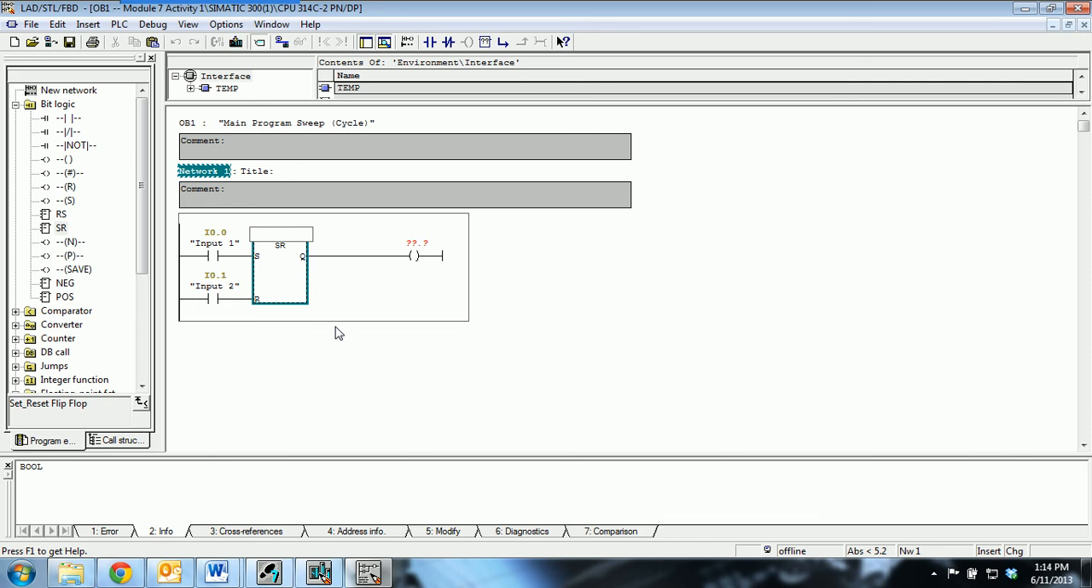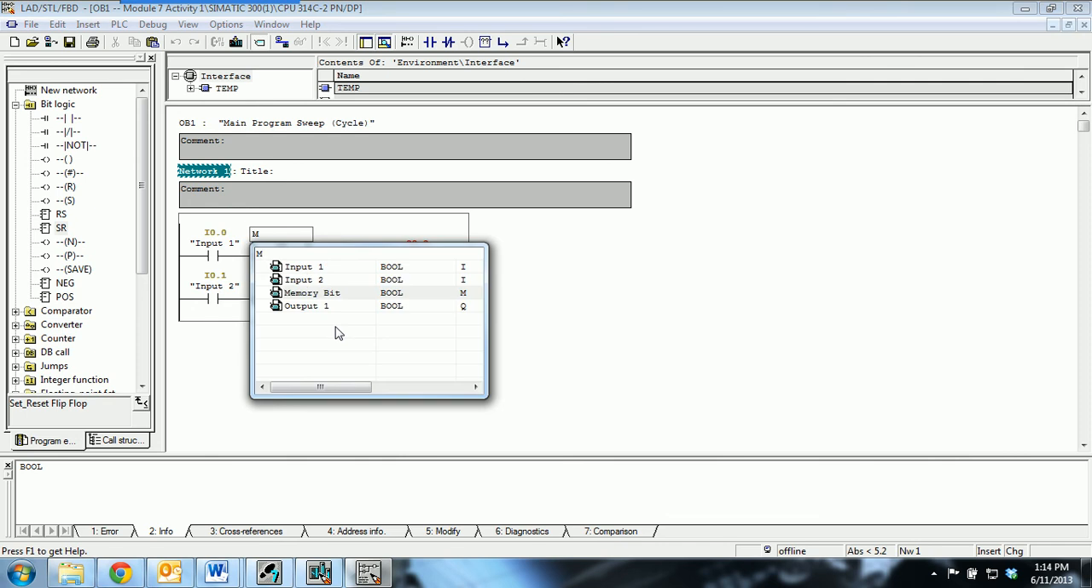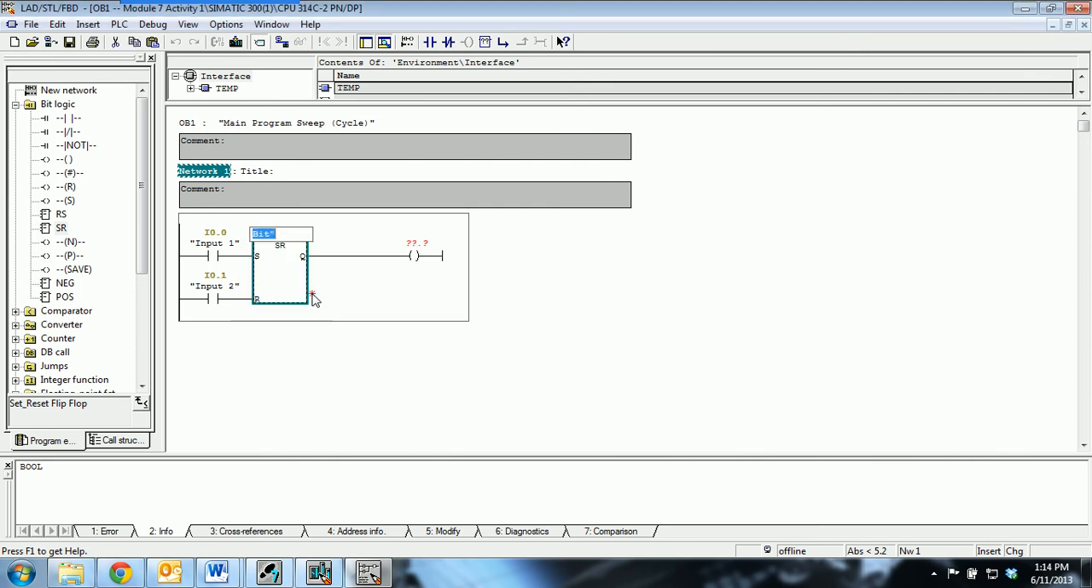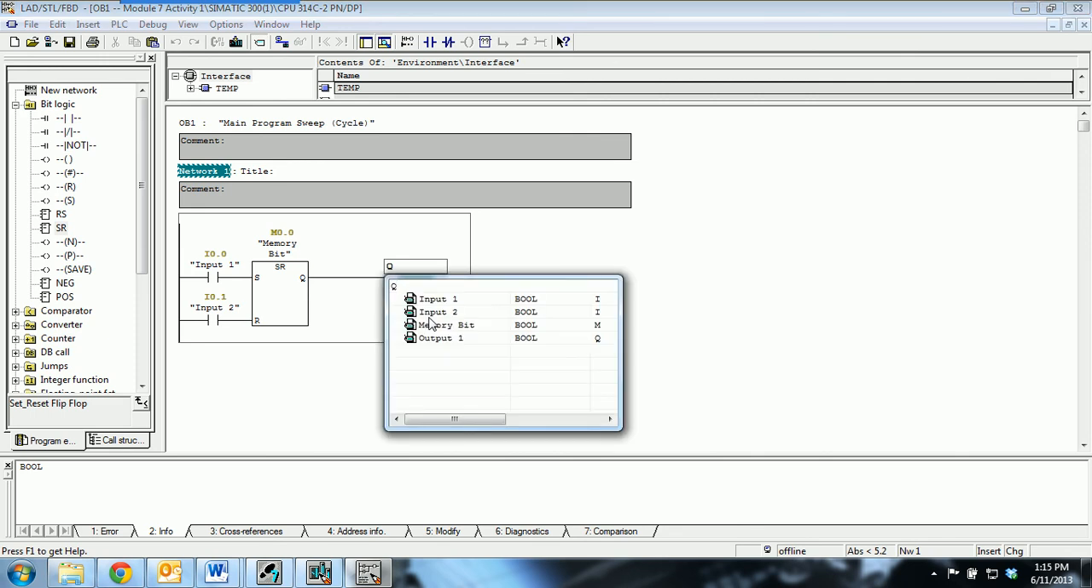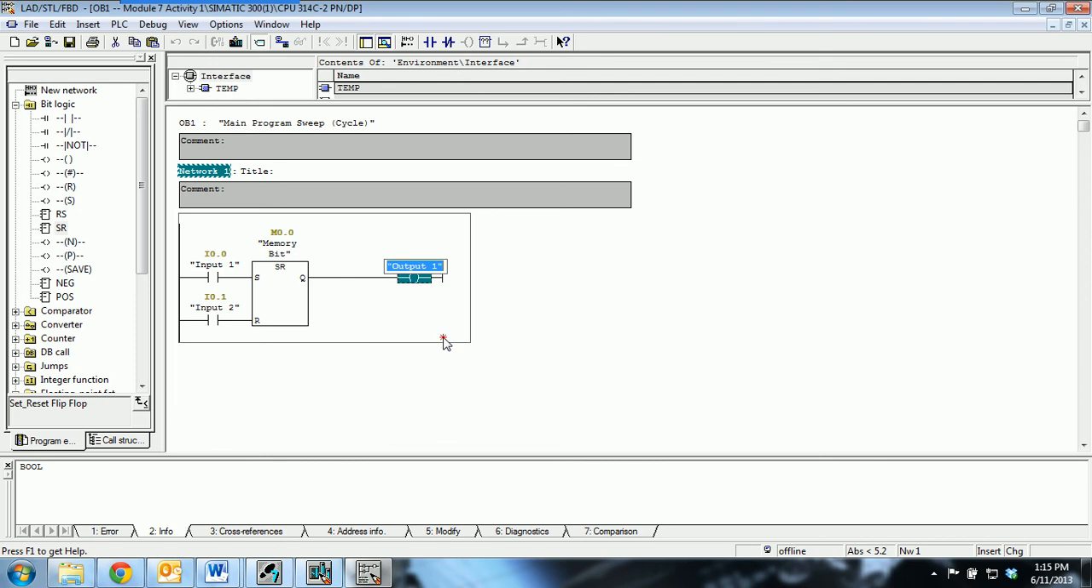For the flip-flop, I'm going to name that a memory bit. So if I type M, my symbol table pops up. I can simply double click memory bit. And for the output, if I click the question marks and type Q for the output, my symbol table opens, and I'll see that my output 1 is what I want.